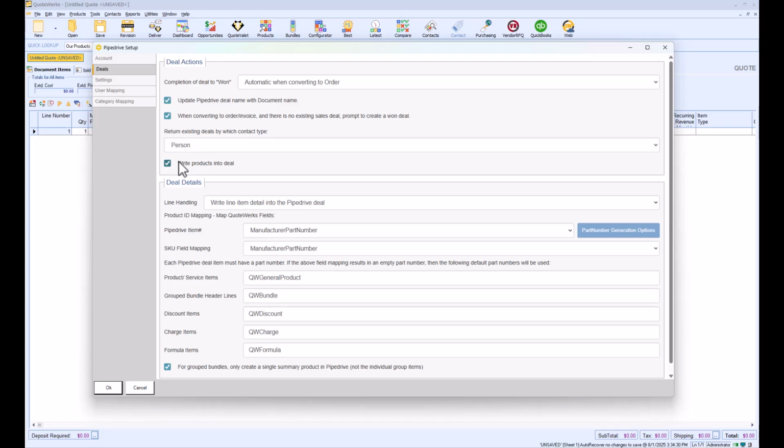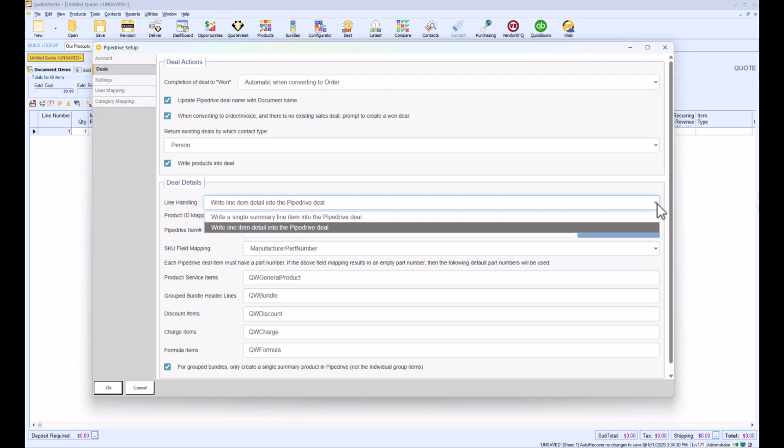The next section on the Deals tab is Deal Details. Here you can set line handling settings. You can choose to write line item detail into the Pipedrive deal or write a single summary line instead. Most will choose to write line item detail as this gives you the granularity to see what individual products were quoted, but this option gives you the ability to choose.